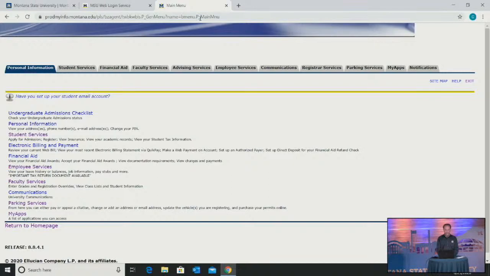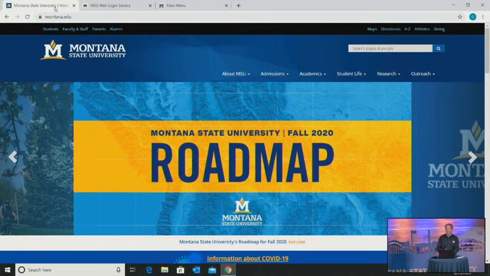Before we dive into that, I want to look at a couple of resources here on the website. I know you're all familiar with the website. You've looked through it some. You've logged into MyInfo in order to register for orientation. But there are a couple of things that I want to show you. And one of them really has to do with academics.